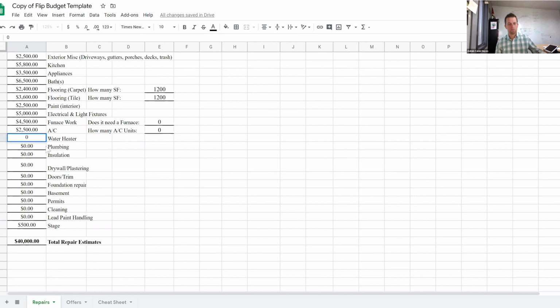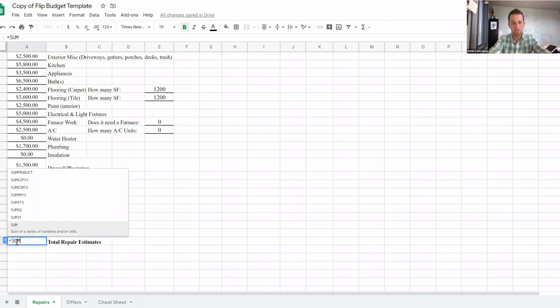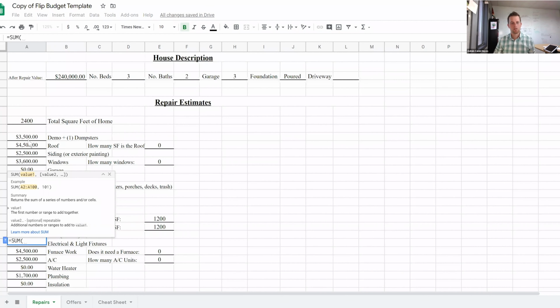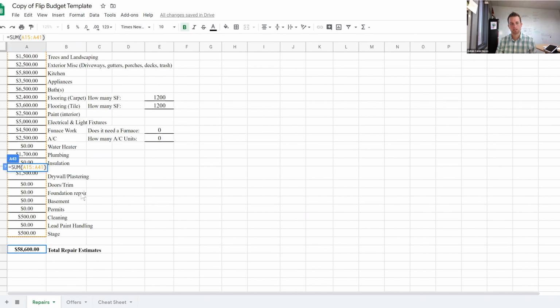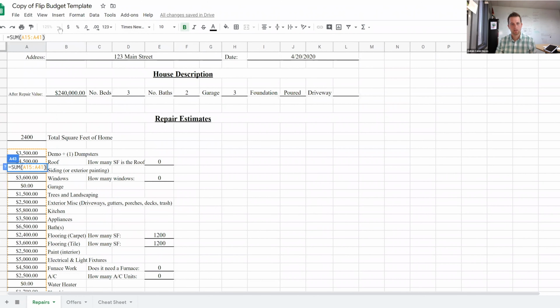The water heater's fine. Plumbing, you know, there's $1,700 worth of new fixtures. There's no insulation needed. There's some drywall work. There's $1,500 worth of drywall. What you guys will start to notice is that this will tally it up for us of how much is into the job. So somebody says, oh, well, how much for the repair of it? You can go, well, it's 58,000. We're going to stage it, and then we'll put 500 for cleaning. You know, it's 58,600 is this total job cost for this property.